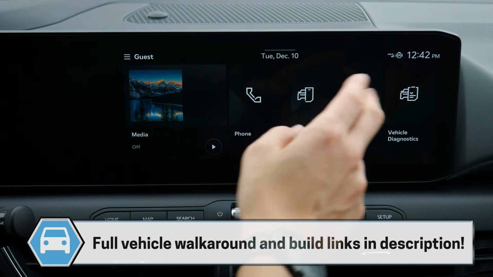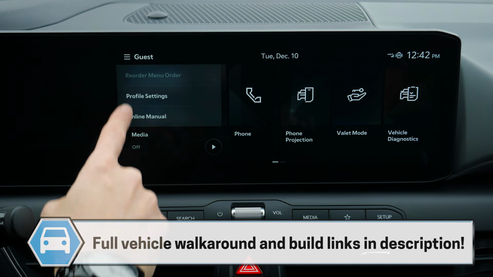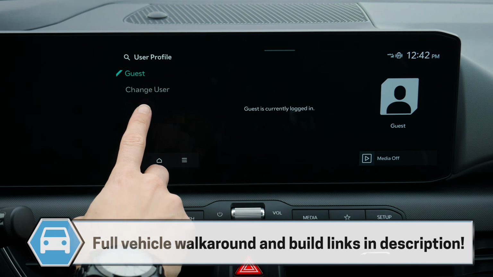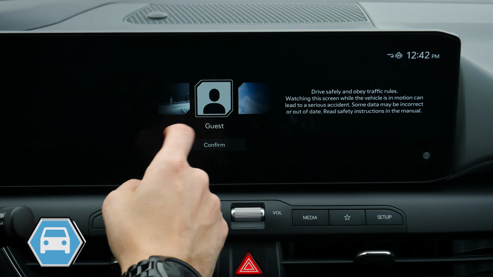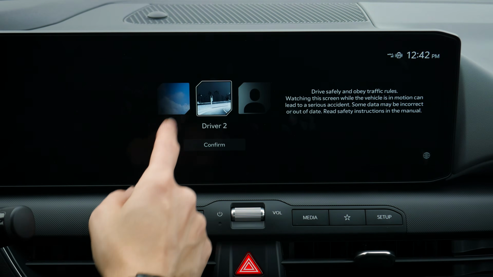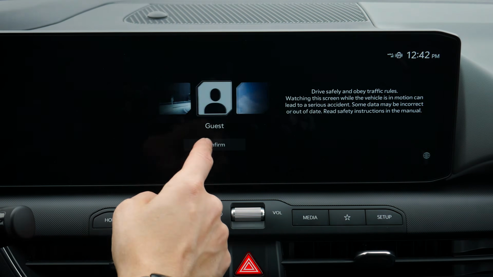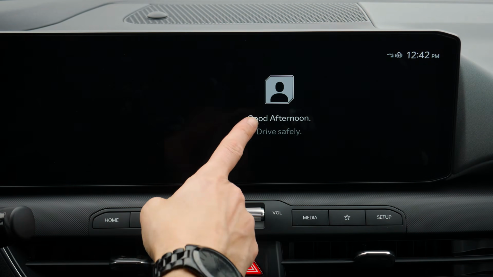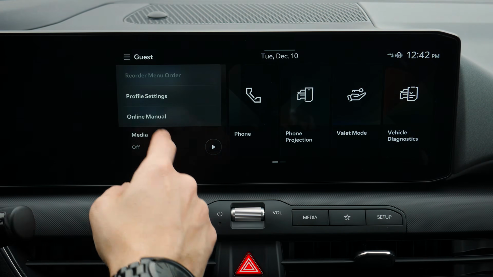In this video, I'm going to show you everything you need to know. You've got this little hamburger button along the very top where you can look at a few options, including profile settings, where you'd be able to change users. So if you've got multiple people driving the vehicle, you can select technically up to 3 profiles. So there's driver 1, driver 2, or your guest profile instead.